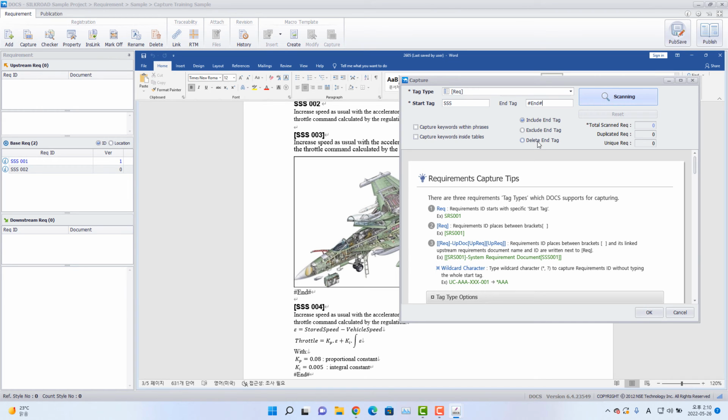And if you choose to delete the end tag, then the system will erase the end tag from the document. It will be erased and got rid of as soon as you register it to the system. So those are the key features of the end tag options. Please keep that in mind.